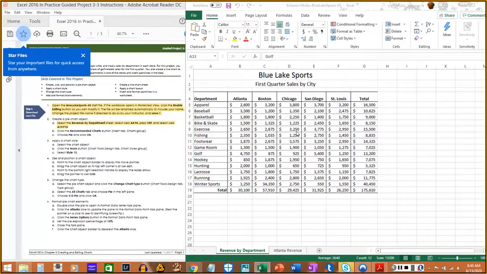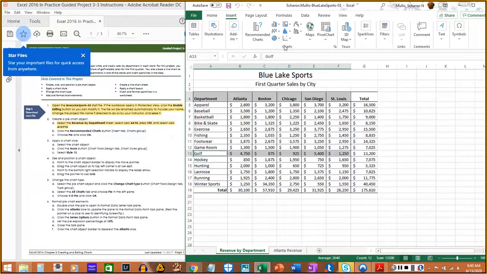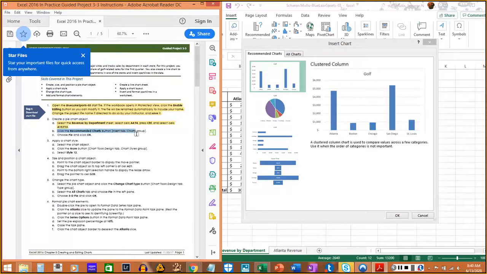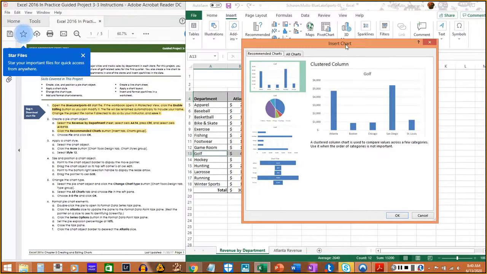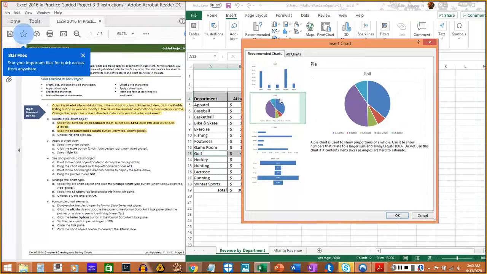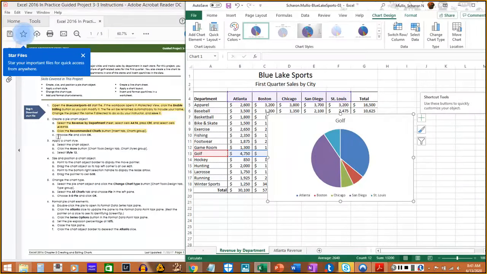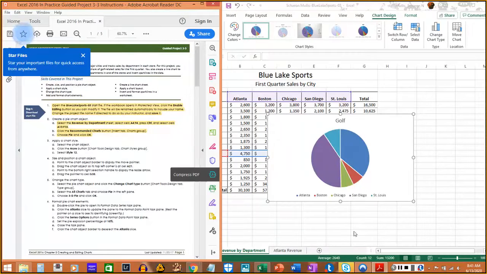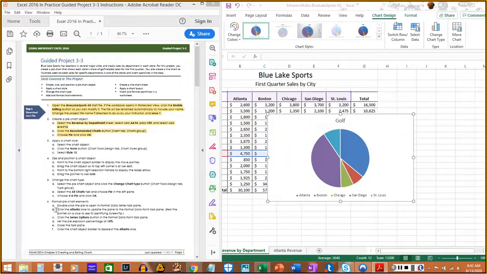Next it says click the recommended charts button. So we're going to go to the Insert tab and go to our charts group, and there's the recommended charts button. As you hover over it, it'll tell you exactly what the ribbon does. 2C says choose pie and click OK. Alright, there's the pie. Click OK. That takes care of 2C. Alright, we're going to move on to step 3.